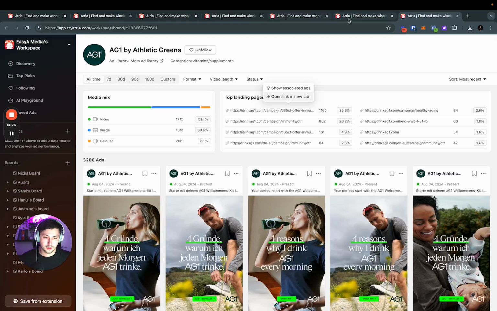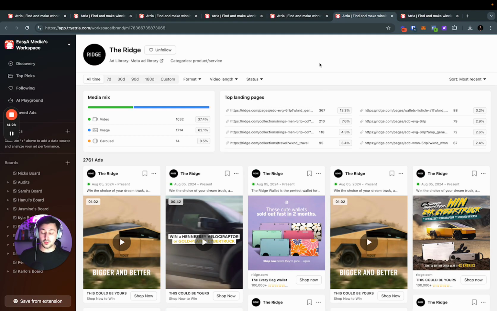Okay, let's take a look at The Ridge, another really big company and brand, right? Pages /EDC, their number one page where most of their ads are going, is a landing page. I can't open it because it redirects me to Canada and it kind of annoys me, so I can't hack it. But 13.3%, a majority of their traffic is going towards a landing page.